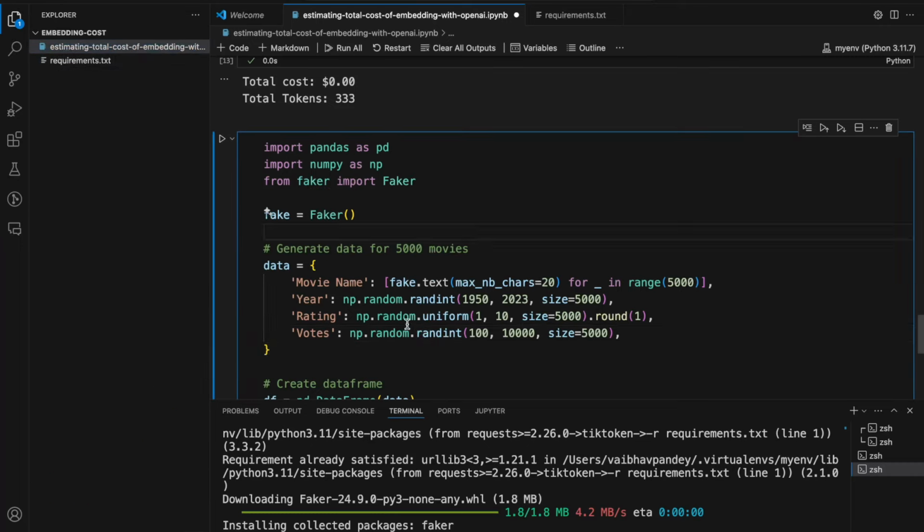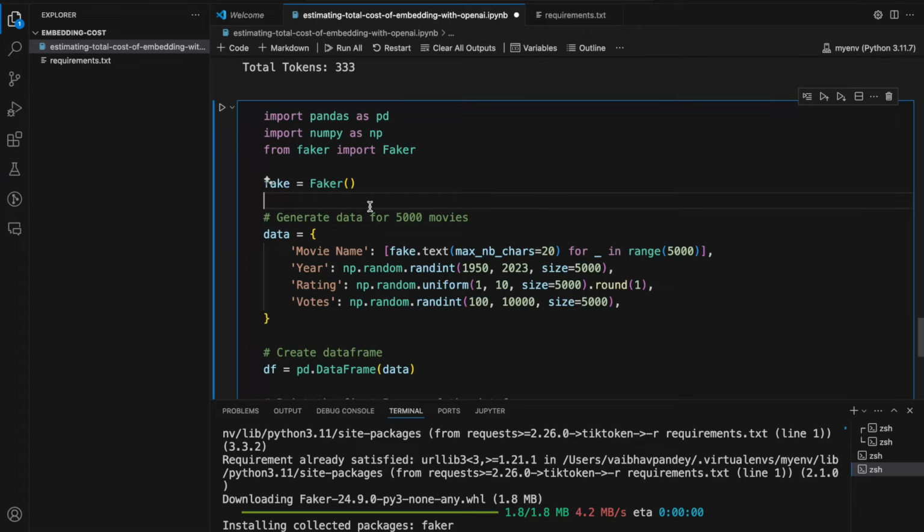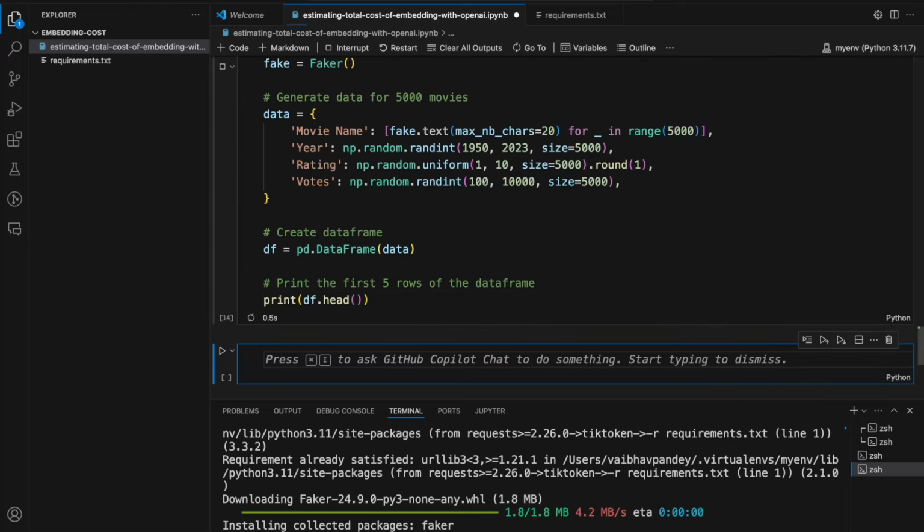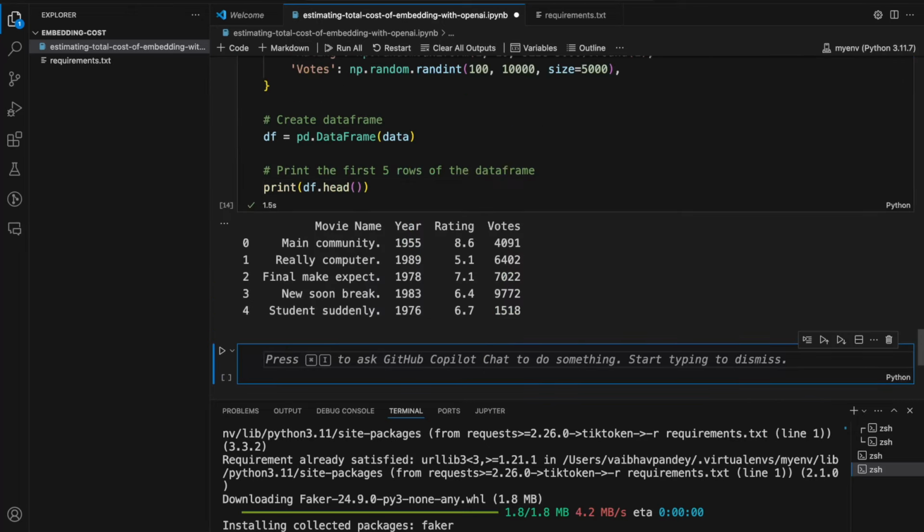So GitHub Copilot said, hey, you know what, let's take pandas, NumPy, Faker, and generate some fake data points, right? So it's going to generate 5,000. And let's see what it does, right? So I'm just going to run this code. Okay, it has given me some random movies, right?